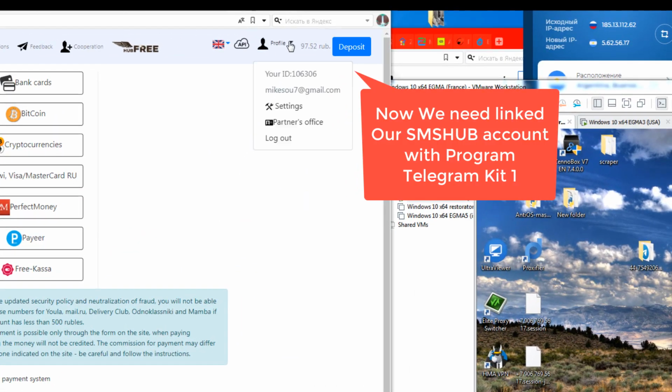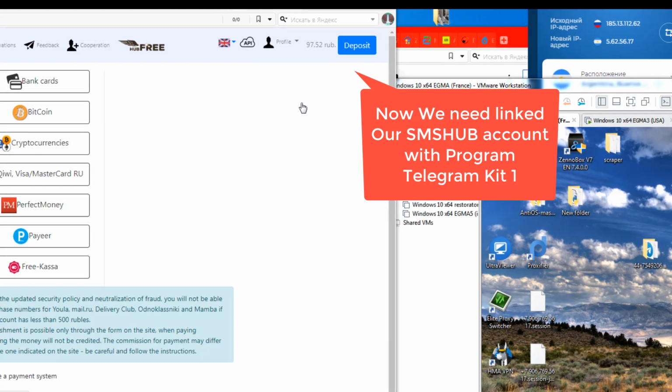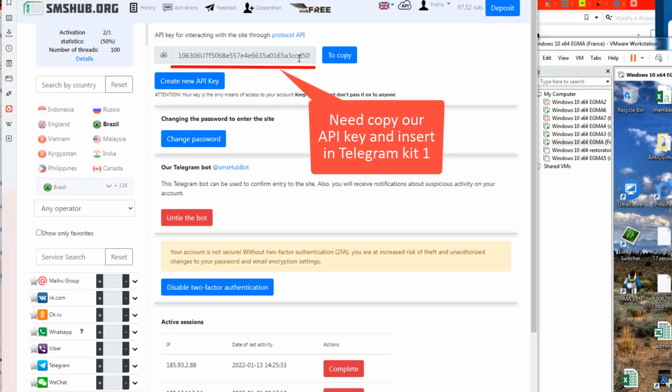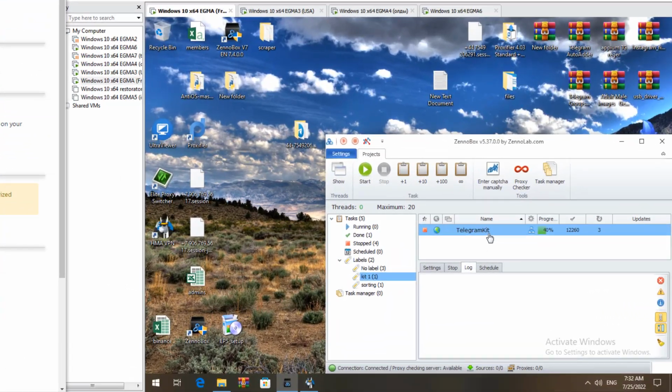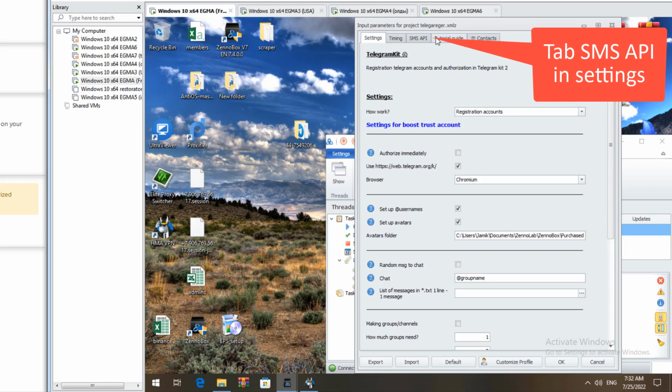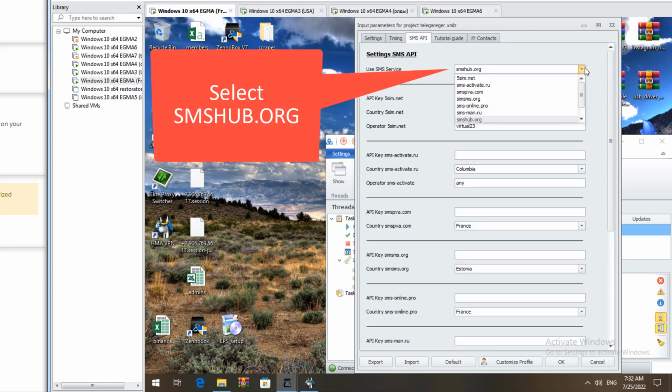To connect the selected SMS service and Telegram Kit 1, you need to copy the API key in your profile settings in the service and enter it in the program settings, in the API section. The API key is a kind of login and password that is used by the program to purchase numbers and receive codes for activation.